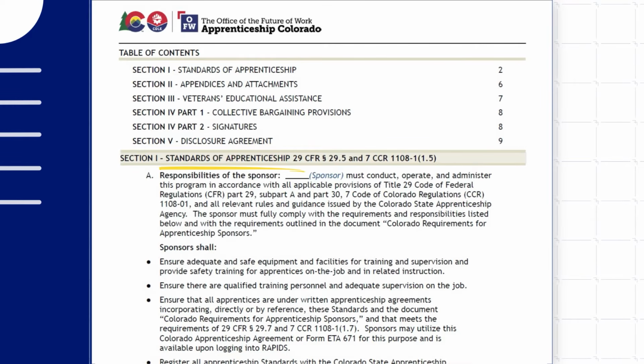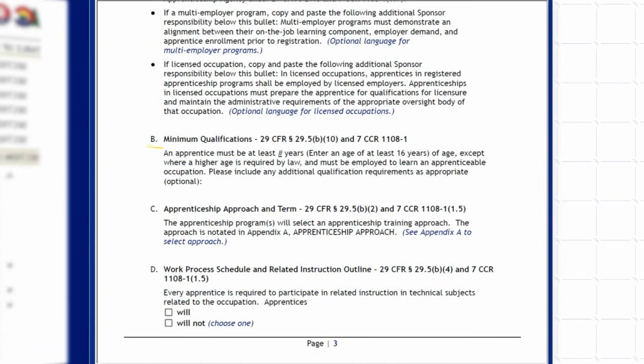Section A, Sponsor Responsibilities, focuses on how the sponsor will administer their RAP, detailing key duties. Section B defines the minimum qualifications required to enter the program. This includes age requirements and any additional criteria the sponsor might set.